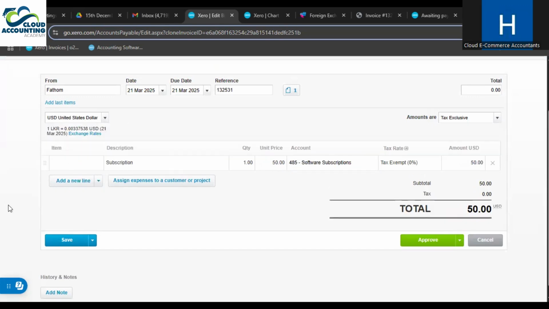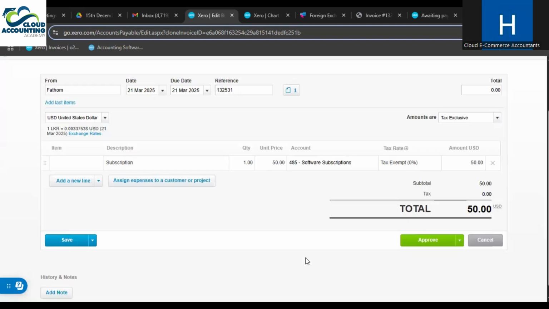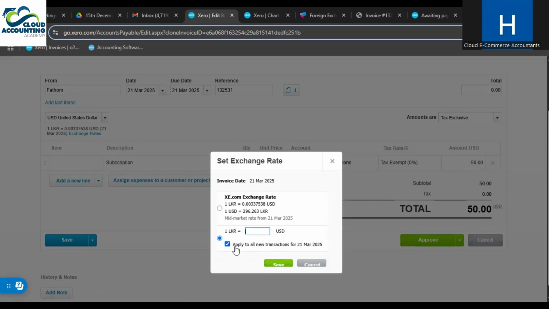Then you select USD. When you select USD, you can see the currency rate. Can you see? The currency rate, as per the XE.com mid-market rate, is 296. It's actually less than the bank rate. So let's say you are going to use the XE.com rate, and you are going to approve it. Now if you want to enter the bank rate, then you need to enter the bank rate separately. Then you will be using the bank rate for the transactions.